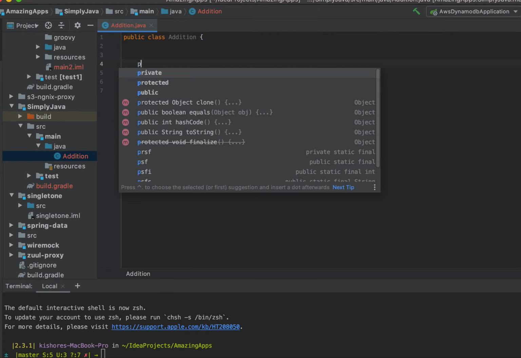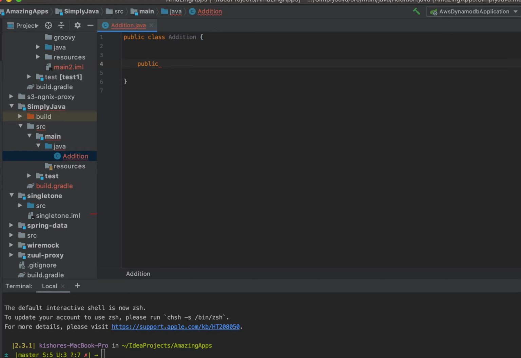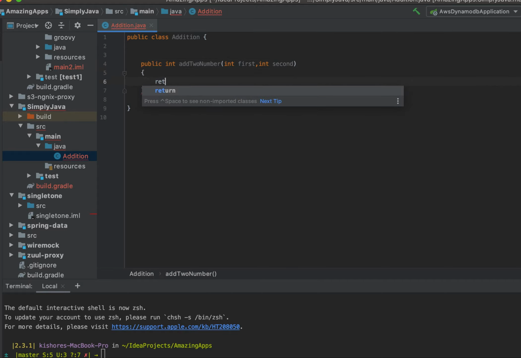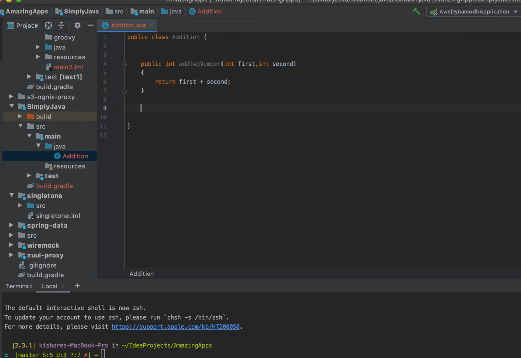I'm going to create a method that is going to return an integer. For this example, I'm going to take a simple scenario. I am only adding integers, okay? And add two numbers, right? An int first number, and int second number. And I'm going to return first plus second, and the problem is solved. So I have a function that is going to add two numbers and return the value, and my requirement has been met.